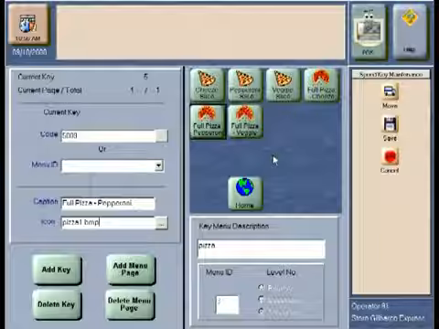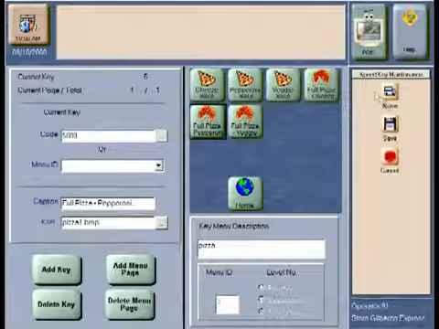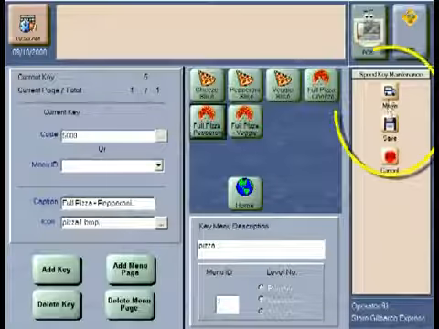You can also rearrange the keys to make them easier for the cashier to use.